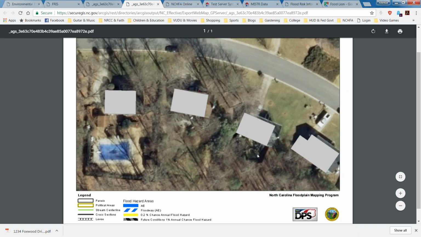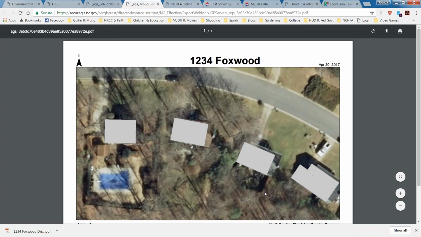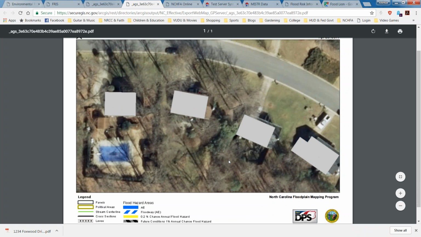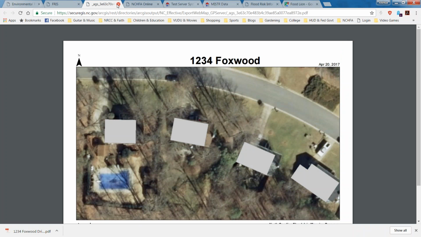If the property was not clear, or if for some reason there was a floodplain encroaching on the property, you will have to come in and mark the boundary of the property on the map very clearly. Couple ways to do that. I'm going to close these maps.